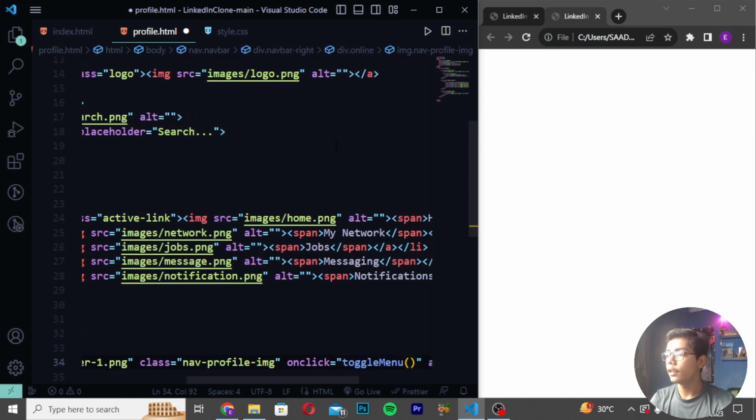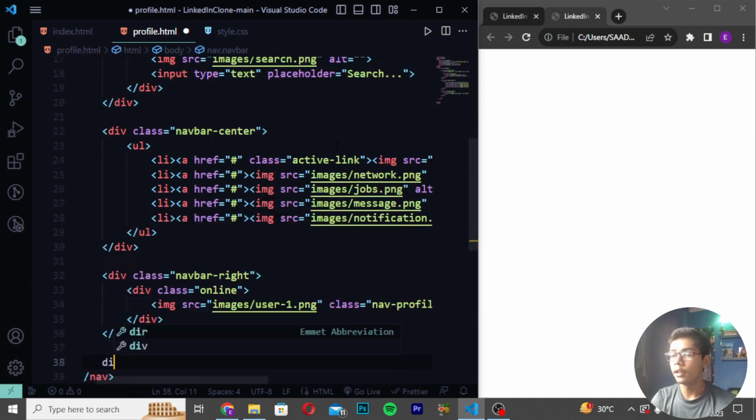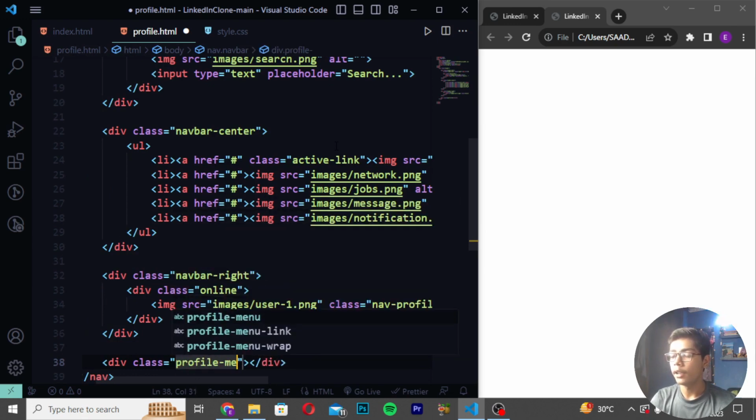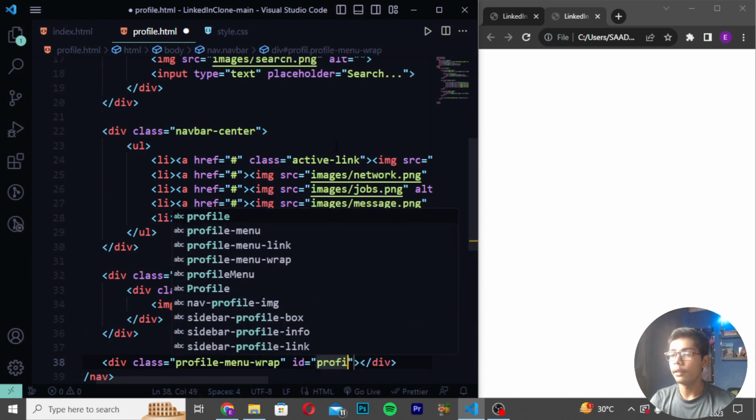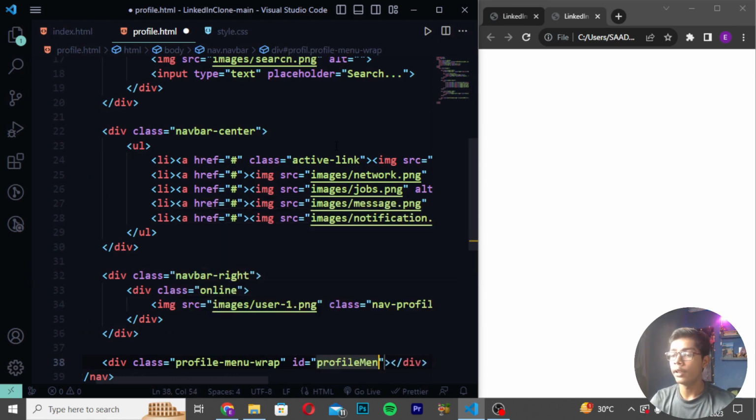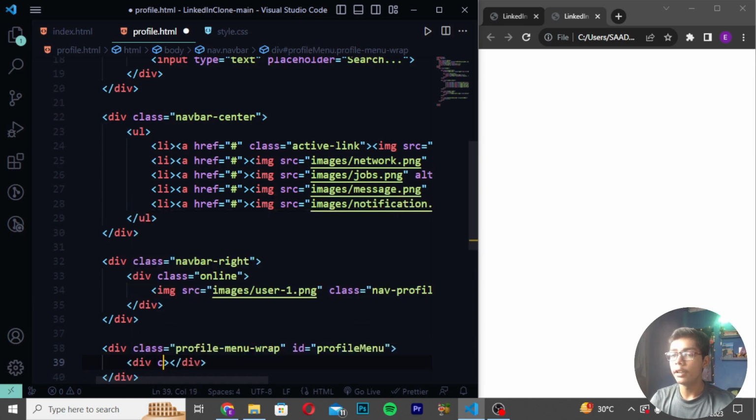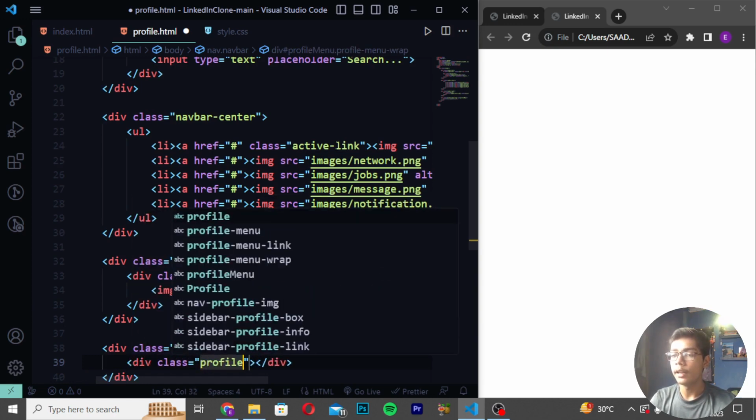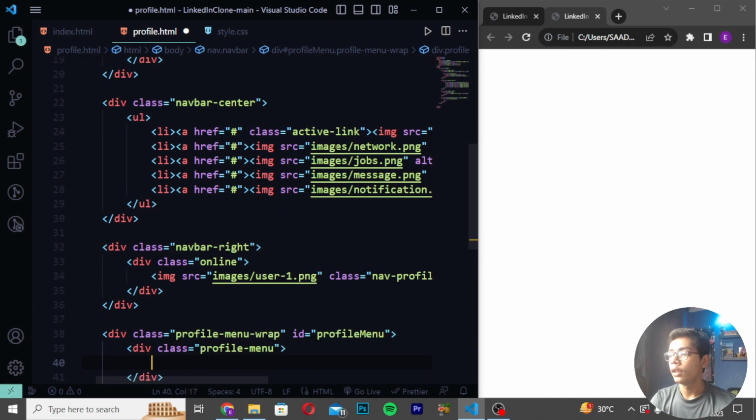Then when you've written this, you have to move down after the two divs here, create div class, and I will write profile menu, and I will write id here. Here I will write profile menu, like this. Then you have to write div class as profile, and I will write menu. Then here you have to create div class as user info.